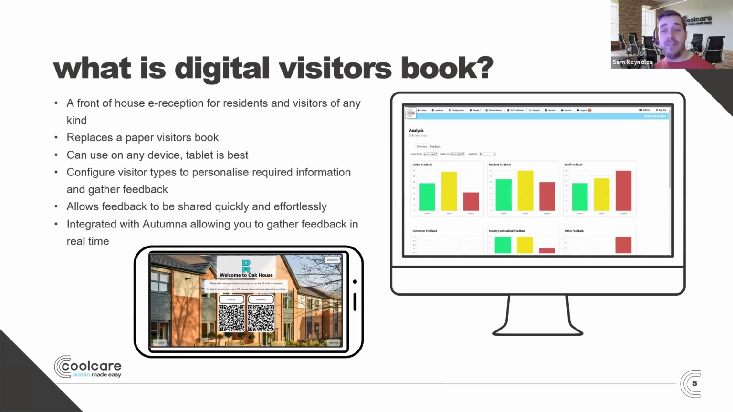You can also use it to gather feedback from those people. When they're leaving, you can ask them for feedback on their time in the home, or anything else you want to gather feedback on. You can set all that up, and it will gather it all for you and show it to you in one place so you can see all that feedback and analyze it and do anything else you might need to. You can also integrate with Autumna, the care home review website, which we'll get into when we get to it.